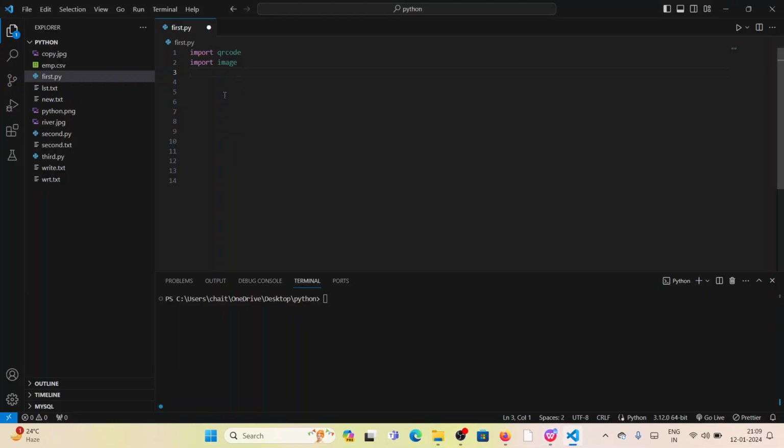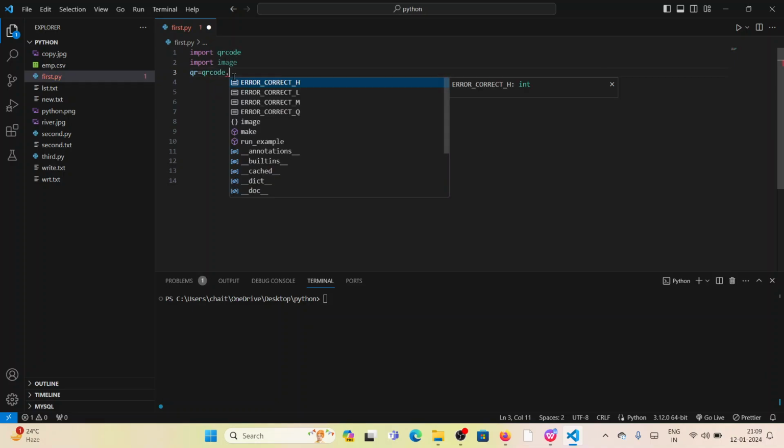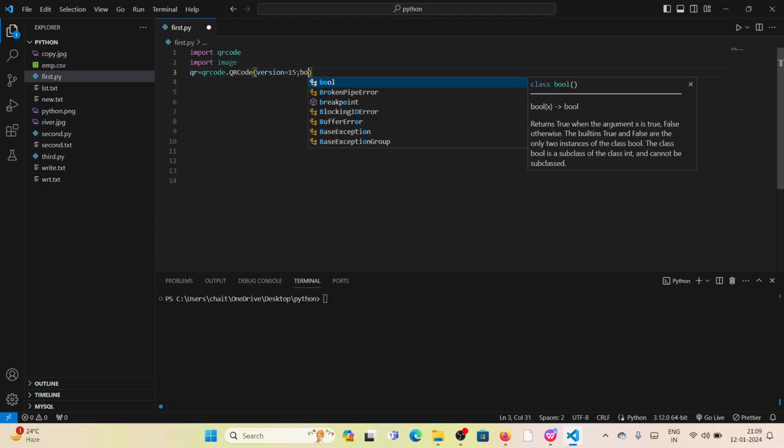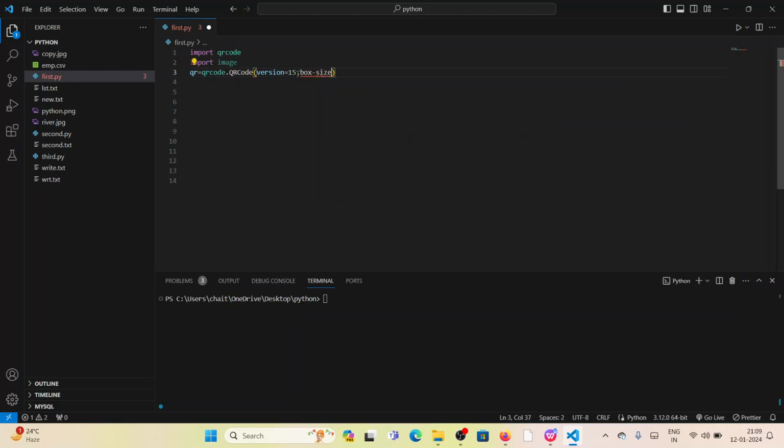In the qrcode module, the QRCode class is there. We have to create an object first. So qr is equal to qrcode.QRCode. In this QRCode class, there are three parameters. We have to fill in those parameters. Version is equal to 15. Give some box size, I will explain it now. The box size, because there will be boxes, no? How much box size, and border is equal to 5. Okay, box_size.